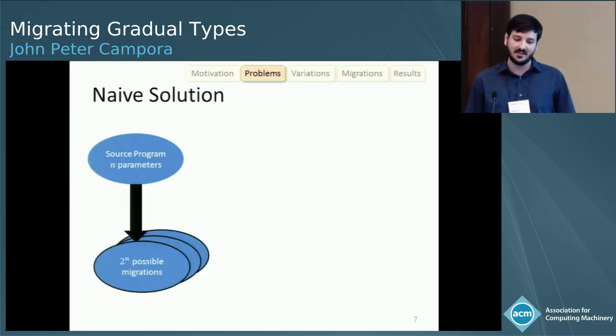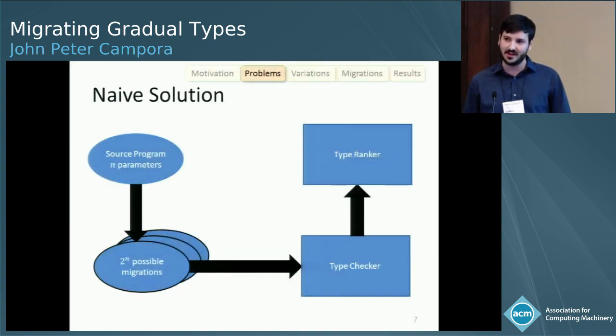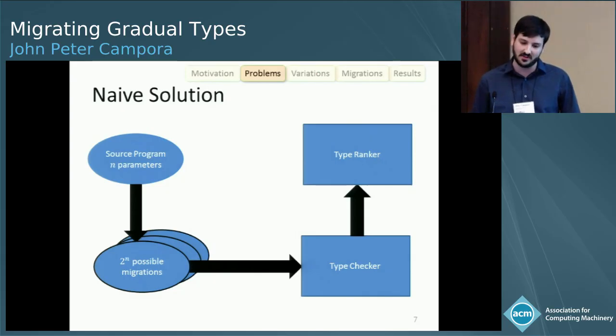And basically, I can then generate 2 to the n possible migrations, as in 2 to the n target programs where we remove certain combinations of dyn annotations, pass each of these separate programs to the type checker, and then collect all of the ones that are well typed and give them to some kind of type ranking algorithm which uses the precision relation in gradual typing to find the most static ones.